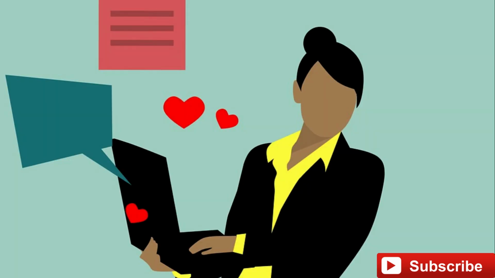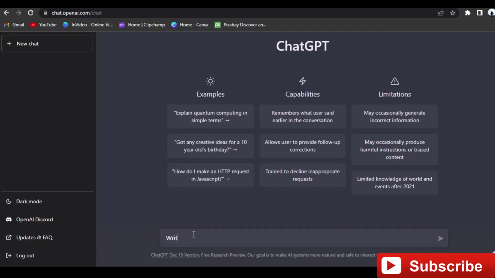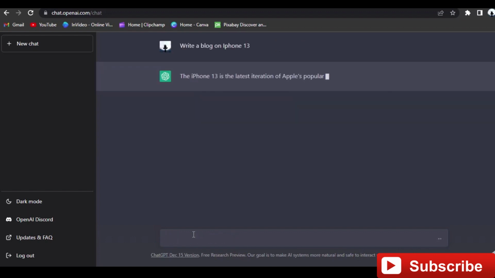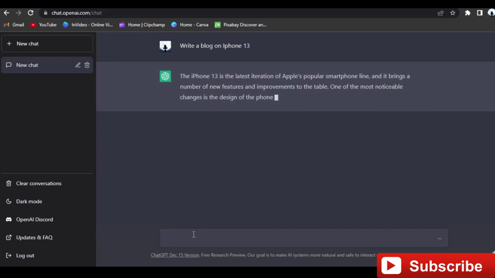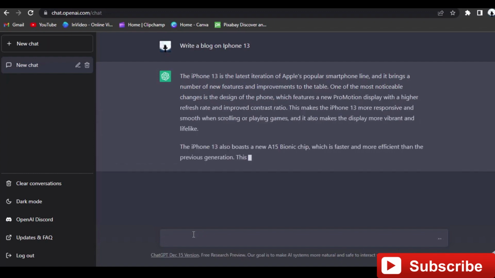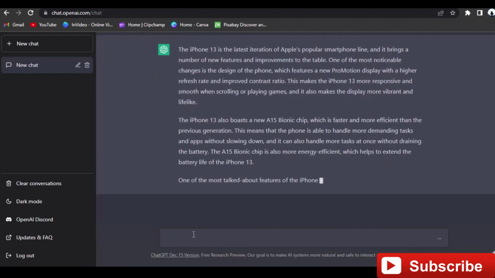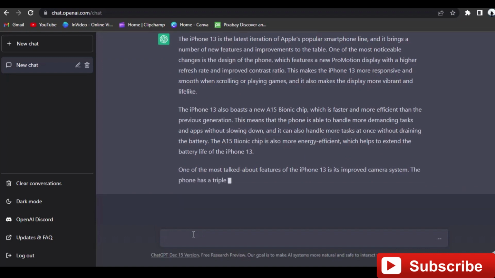You just take it as reference and build it. Or you can directly post if you are satisfied with it. Now I will say, write a blog on iPhone 13 features. Let's see how it responds. Yeah, this is how it responds. It gives you a complete detailed blog with a neat format.